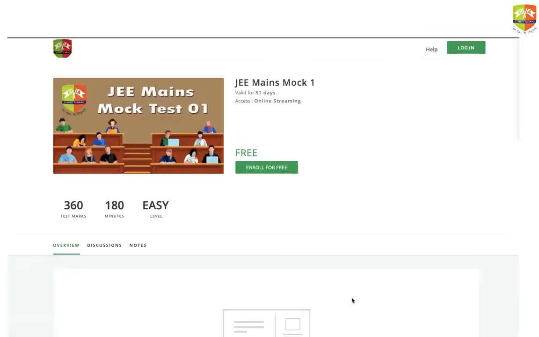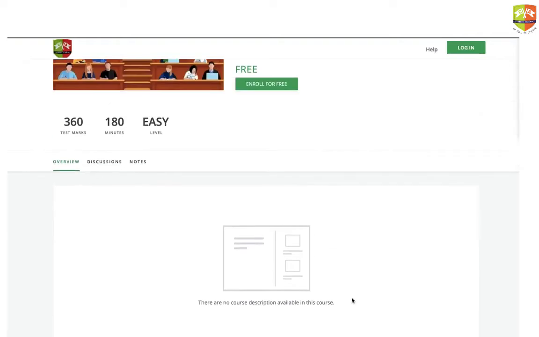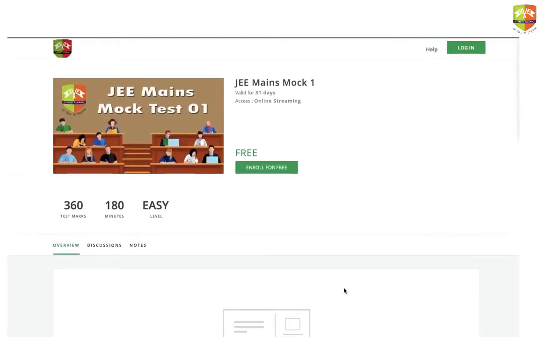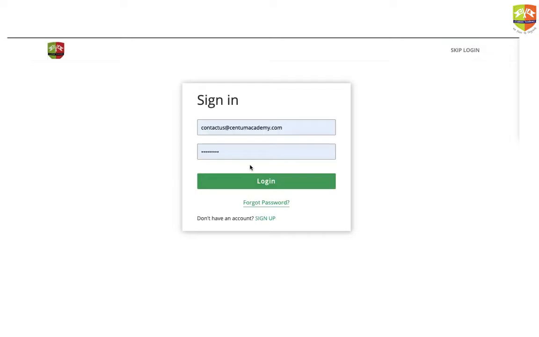You can see this kind of page will pop up. And first you have to enroll. This is a test, JEE Mains Mock 1 it is written. It will not be exactly like this, it will be some other test. So you have to first enroll, so you have to click this enroll.